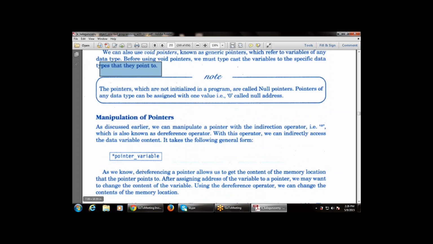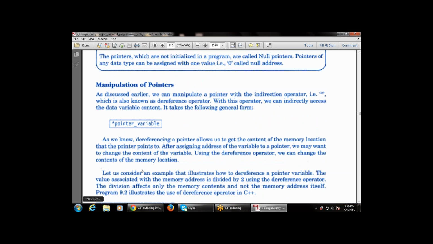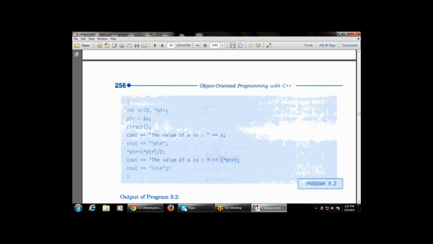Then we have also discussed the manipulation of pointers, that is how to manipulate the pointers. How to manipulate means how to use the pointers or how to retrieve the various memory locations or get the contents of the memory location that the pointer points to. So after assigning an address to a pointer, we may want to change the content, for example. Using the dereference operator, that is the asterisk sign, we can change the contents of the memory location easily. This is one of the examples of how to manipulate the value. This is the example that shows how to divide the pointer value by 2.